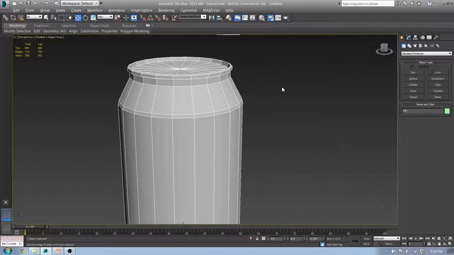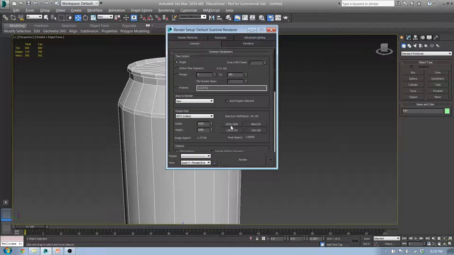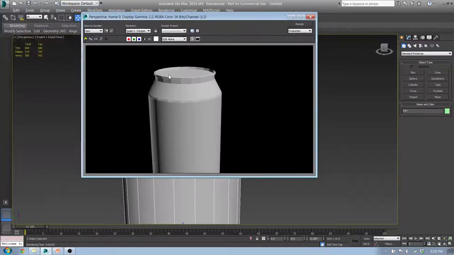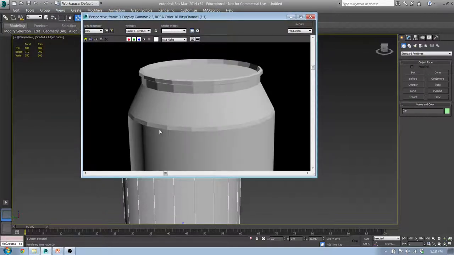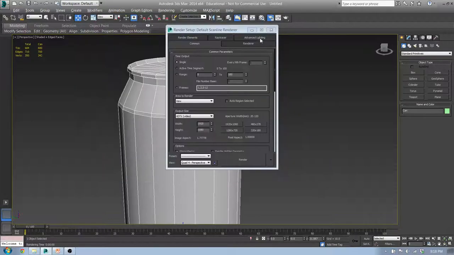Hit F10 for render settings. Right here where it says output size, I like to use HDTV video, 1920 by 1080, which is the default. Click render. And now you can see our render here. You can see I've got really hard edges, especially where I did the chamfering and all the extrusion. And that's just not something that looks really good. Soda cans don't have these hard edges, so we need to do some smoothing.